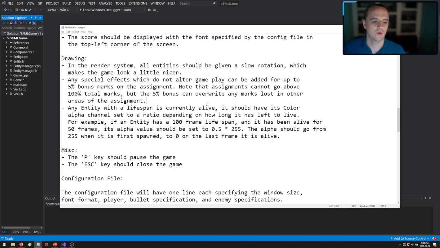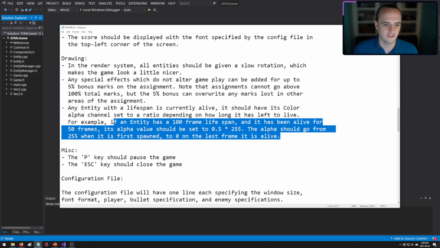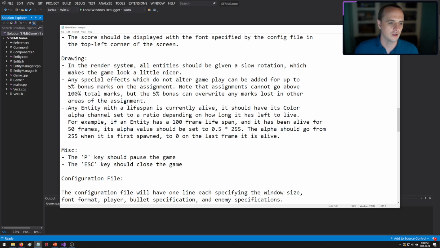Okay. We haven't really gotten to lifespan yet, but let me just read this first. Lifespan is going to be a component. Any entity which has a lifespan component, let's say, for example, is given a lifespan of 100. That means that entity is going to be alive for 100 frames, and then it's going to die. I'll show you how that's going to work in the code when I get there, but this is just the specification for lifespan.